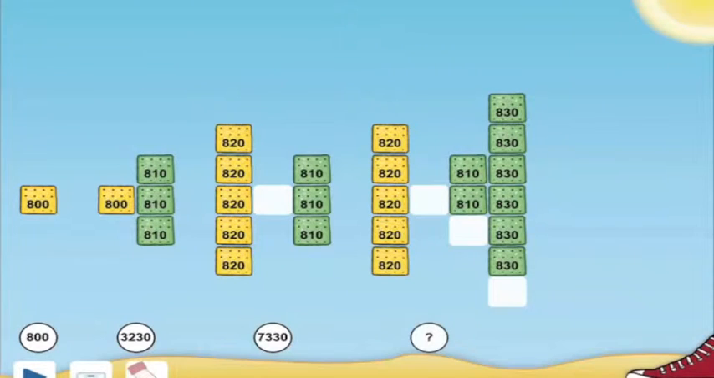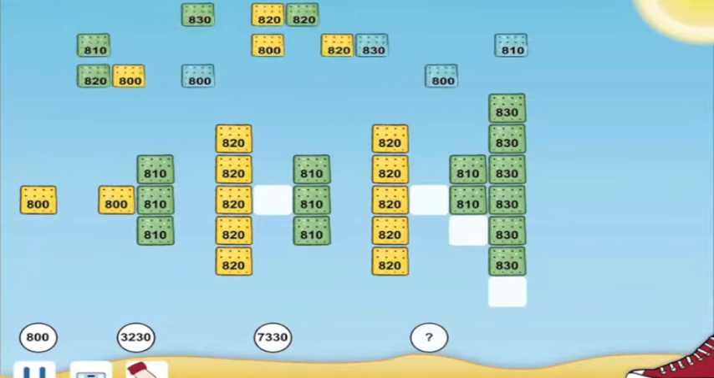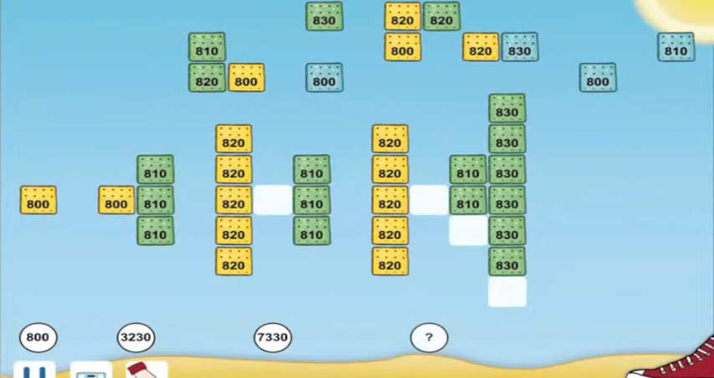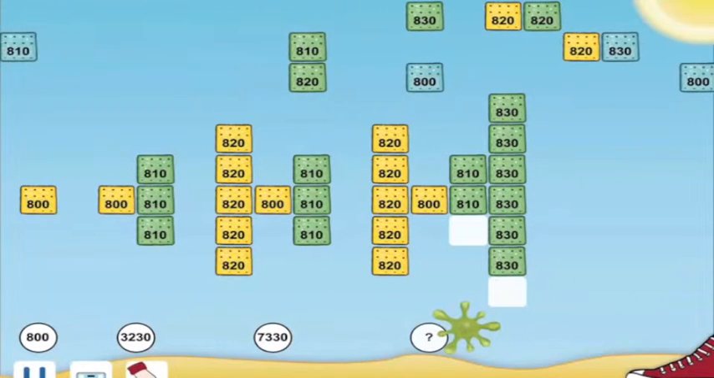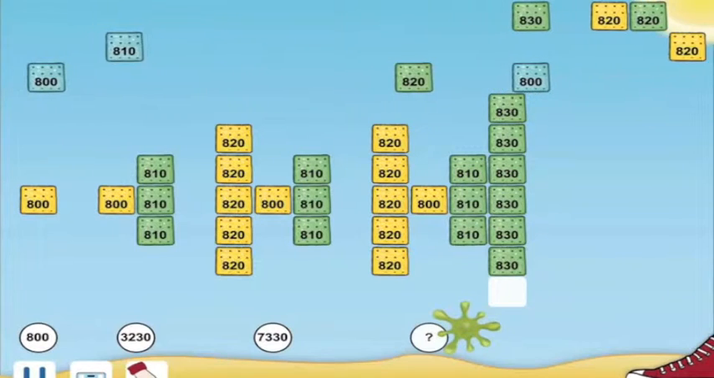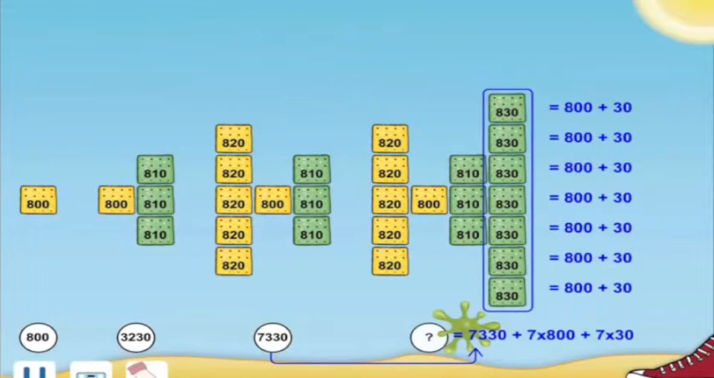The next example shows a pattern where the new crackers added to the previous pattern to make the new pattern all contain the number 830. Let's go ahead and finish the pattern. So we have an 800 in the middle. Finish our 810s. Finish our 830.